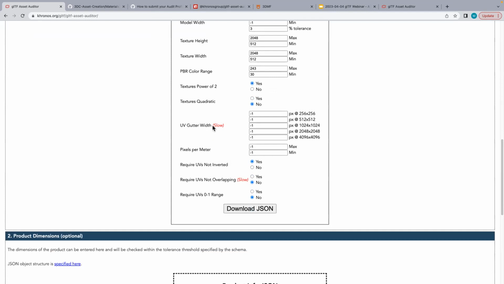Gutter width is your kind of UV margins. This one's also marked with slow because it's having to recalculate some information, but it can also be valuable to know if you've got overlapping UVs or islands of triangles that, when you map the textures down, the pixels might overlap and you could end up with some artifacts. So that can, again, be a good check if it's of interest for your company and you're okay with spending the extra computational time running the check.